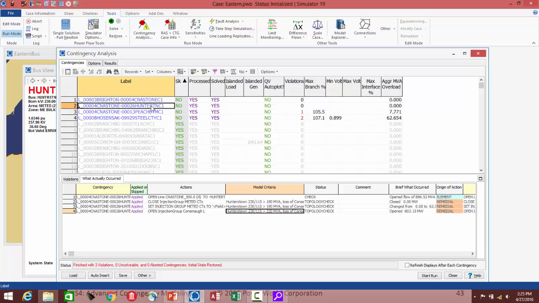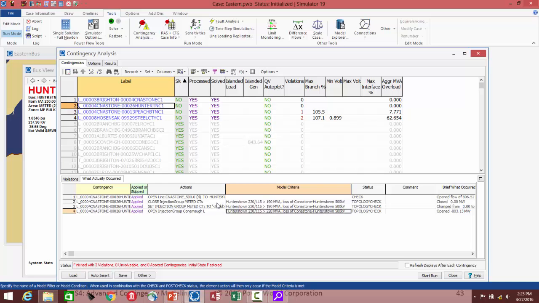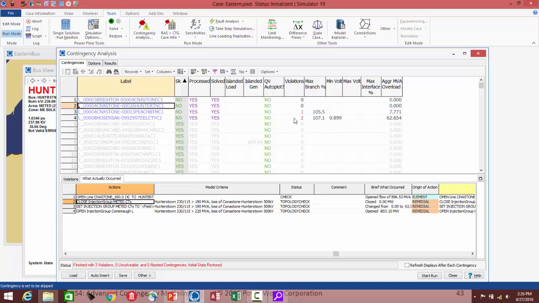And then the other contingency right here, this is the one where we started to make the model criteria for it manually before we loaded the auxiliary file. It looked at these different thresholds for the flow on the Hunterstown transformer. All those criteria were met, so it applied a gen drop and then also connected and increased the output from some other generators. So by making those changes, we don't have any overloads. That's the effect of running the remedial action scheme in this case.